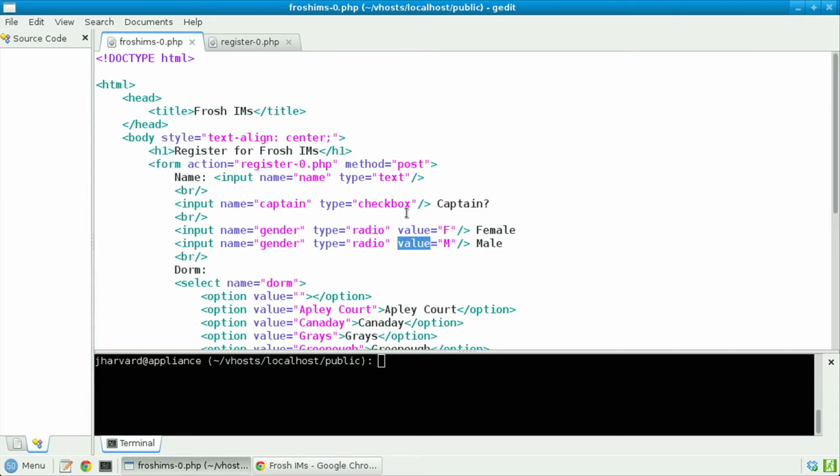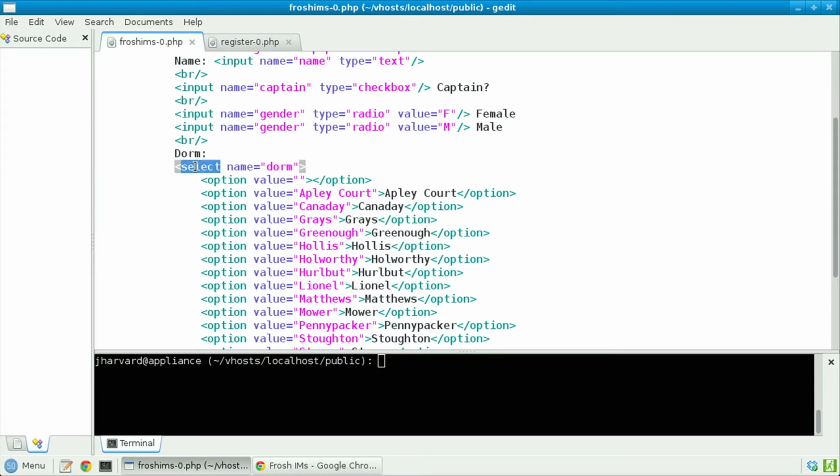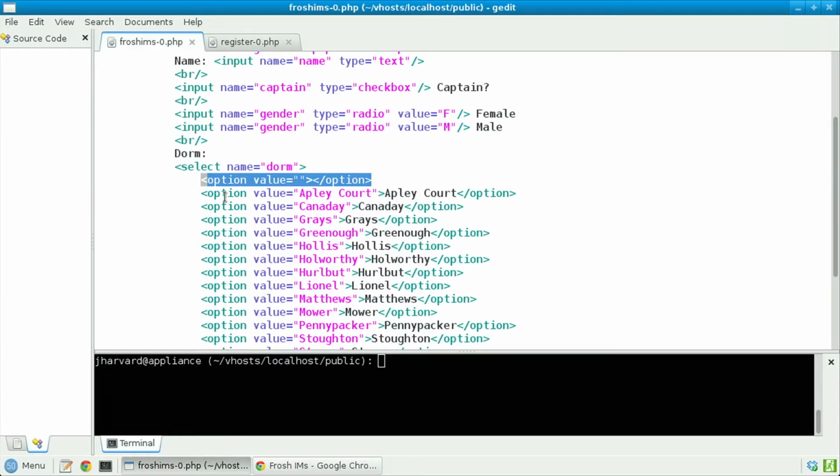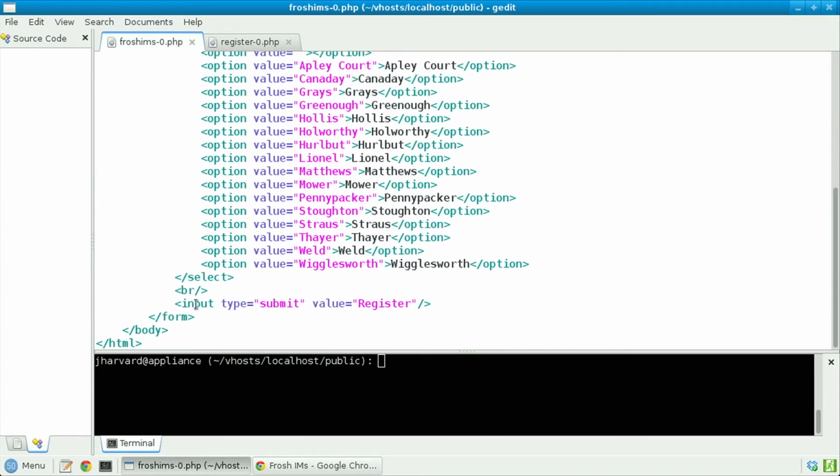It turns out that radio buttons can be designed in this way to be mutually exclusive, so that if we check male, that unchecks female, and if we check female, that unchecks male. Meanwhile, if we proceed to look below dorm, we see that there's a select menu inside of which is quite a few options. The first of those options has no value. It's simply meant to ensure that the menu is indeed blank by default for the student's dorm. Below that, we have options for Apley Court, for Candidate, and every other freshman dormitory.